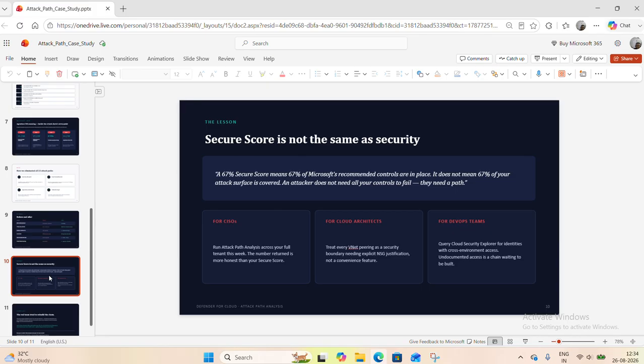This engagement changed how this team reports security posture to their board permanently. They retired the secure score as the primary board metric. They replaced it with 3 measures: number of active attack paths to critical assets, very important; maximum blast radius of any single attack path; and time to remediate newly discovered attack paths. So this is a much more honest conversation and a much more useful one.